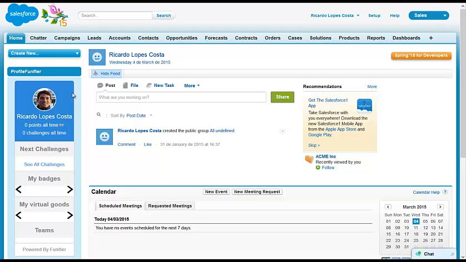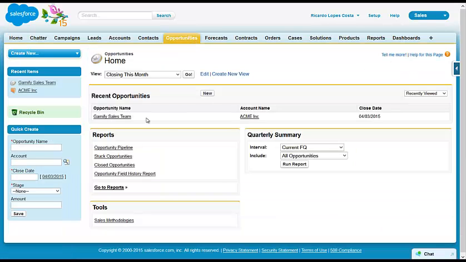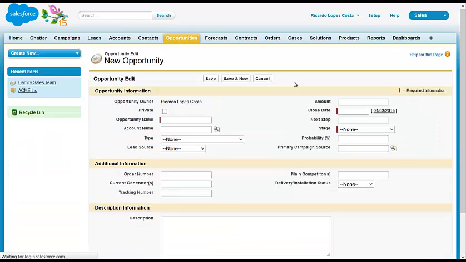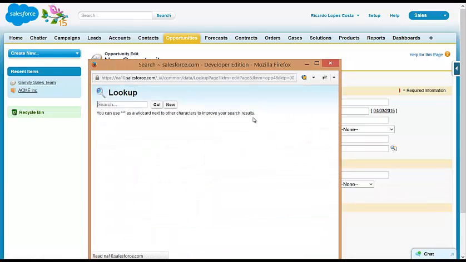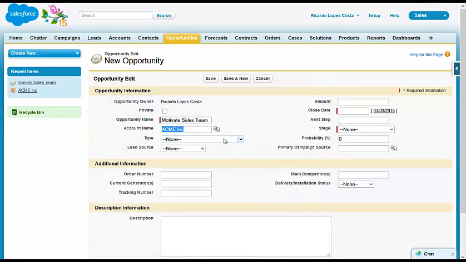Now let's see the Funifier action in the Salesforce. For this, I will create a new opportunity. I will inform the opportunity name and some other fields. These are the activities that your sales team already do in the Salesforce, but now it will be gamified and your sales team will be more motivated after this.